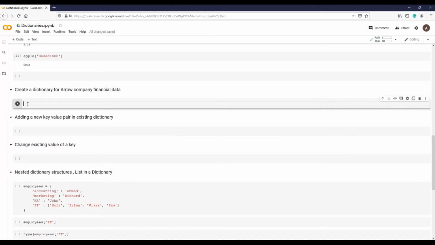Now let's create a dictionary, our hypothetical company Arrow's financial data. We create dictionaries using curly braces and name it Arrow using the equal sign. And within the curly braces, we define our key, which is revenue in quotes, as it is a string, followed by a colon and the value of the revenue, 1 million. Please note that the 1 million is a number and therefore does not require quotes.